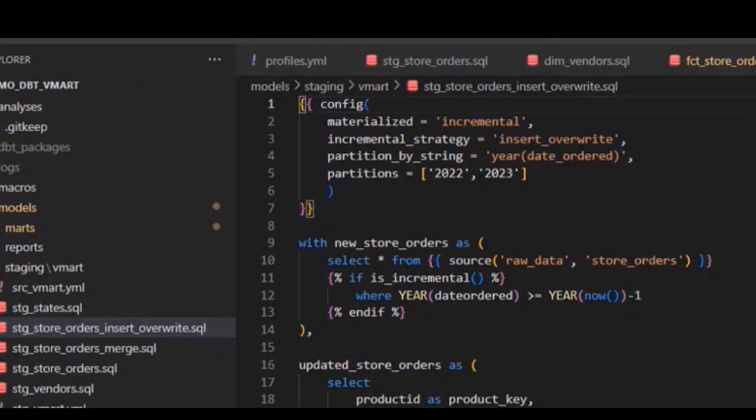The insert overwrite strategy deletes and inserts rows in the destination table based on partitions. The partition by string is an expression to divide the destination table in partitions. The partitions config parameter specifies the partitions that will be dropped in the destination table and inserted from source.